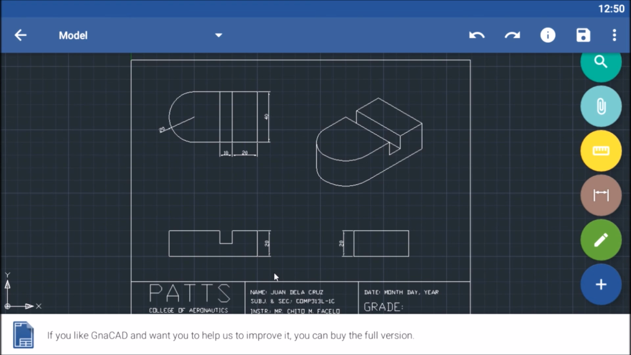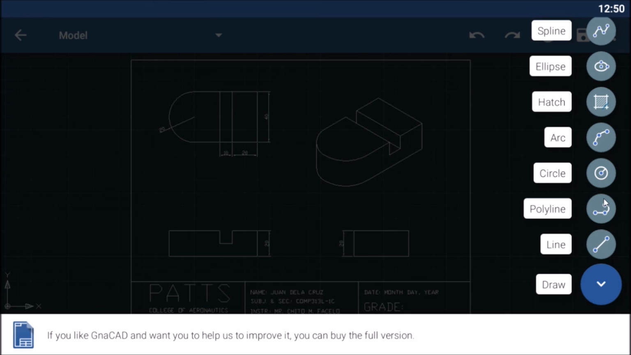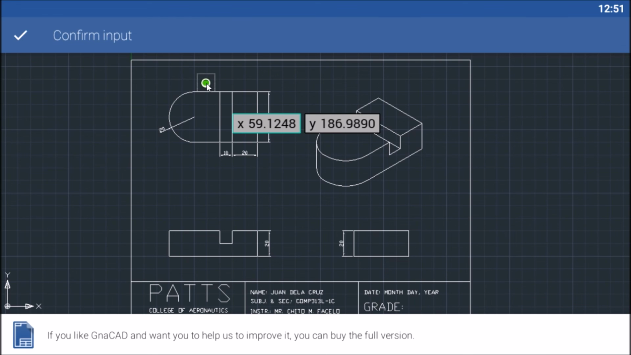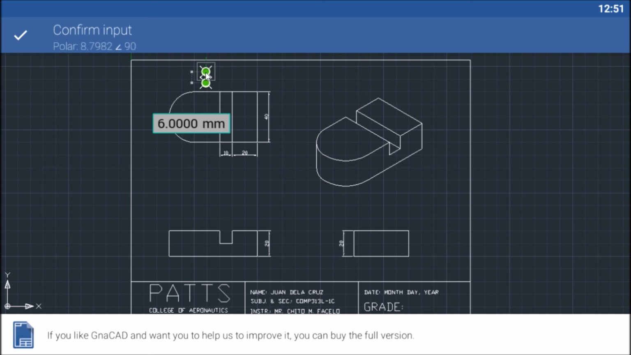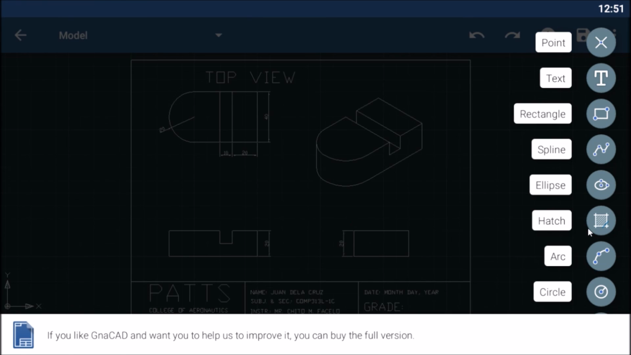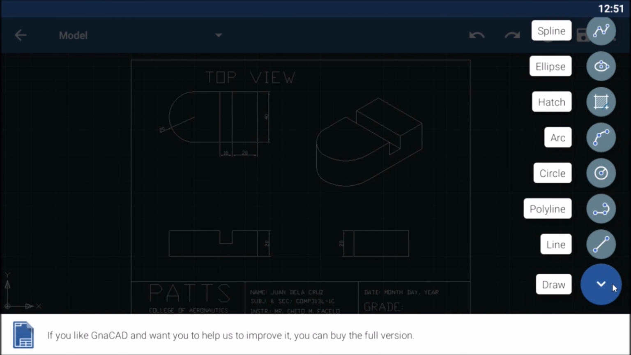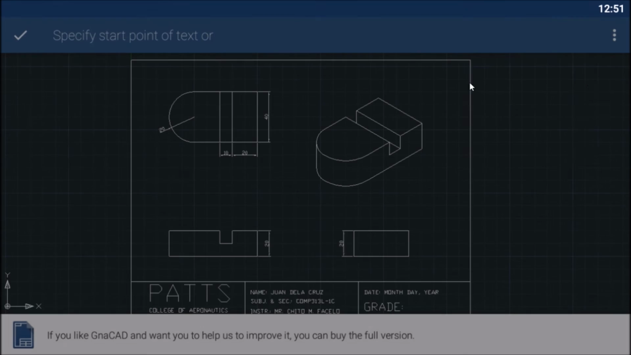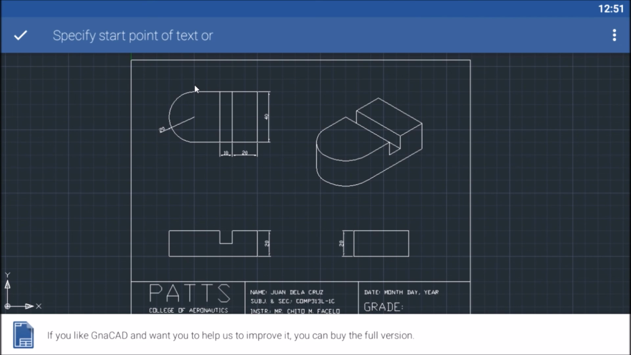So this time, let's try to put here labels for the different views of this model so we can finish the drawing. Okay, select here plus, then text. Okay, specify here the starting point of our text. Then confirm input, rotation of the angle, type there top view, click OK. So I think it's big. Let's try to undo it. Select the plus symbol, click on text. I want you to put it here, top view.